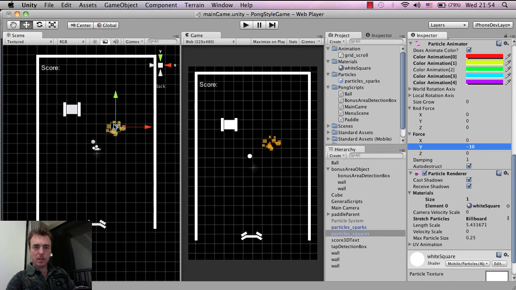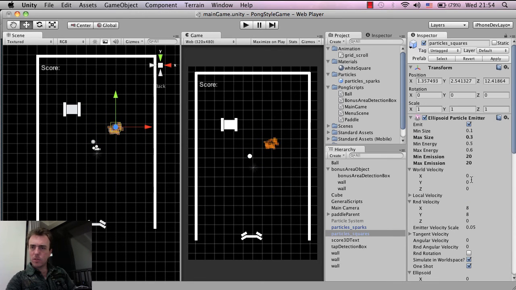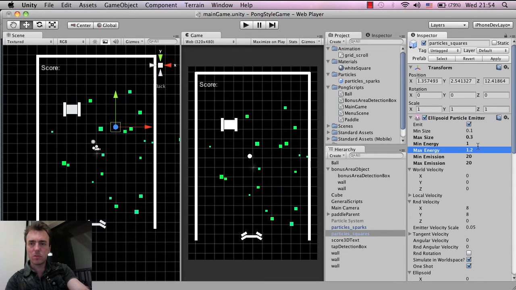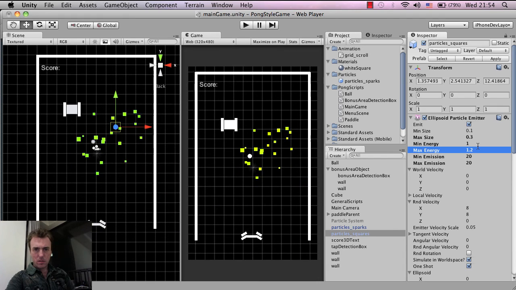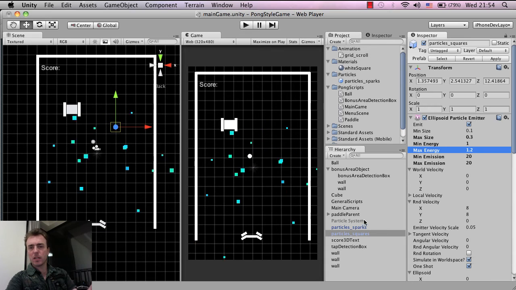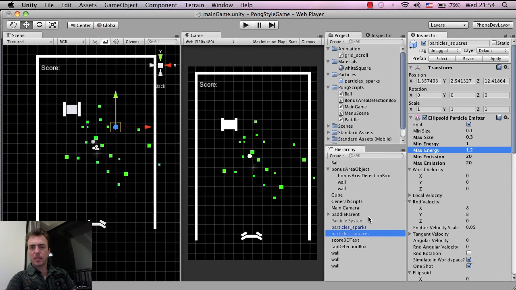So if I move it up here, I think the other thing that we want to do is make it a little bit longer, because right now the min energy, the time, is quite low. So I'm going to go minimum energy to 1. And I'm going to make max energy 1.2, say. That's cool. And that's pretty visual and obvious. Now, have a play as well, because we don't want these effects to cover or obscure the ball in any way. So that's important.